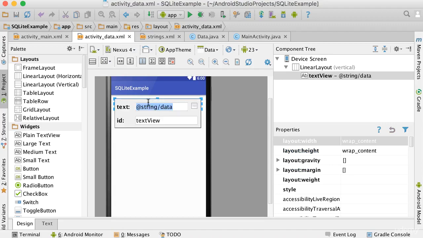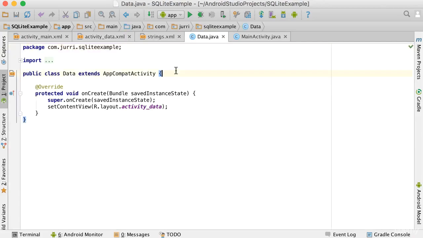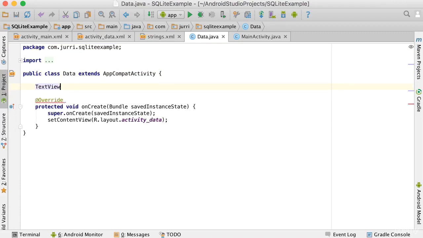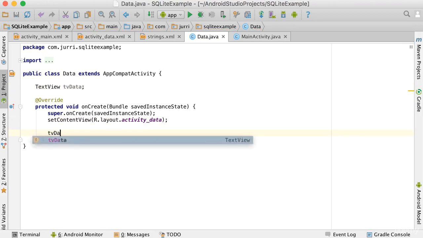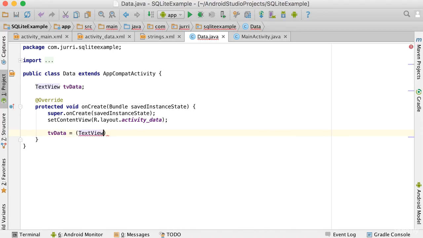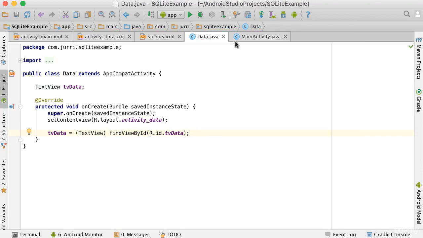So I want to have a text view. For this text view, we need an ID. So I'm going to say TV data. And let's go to data and set up that text view. So we're going to say TextView TV data, and then set it up in the onCreate. So it's going to be TV data equals TextView, find the view by its ID, and connect to TV data. So now it's connected, so we can actually go and set the text into that one.